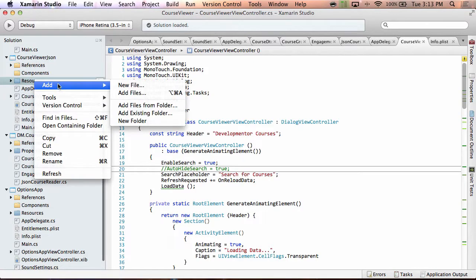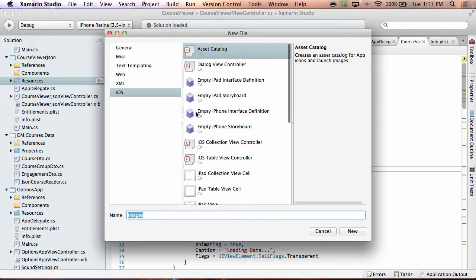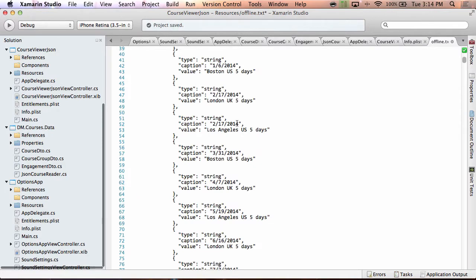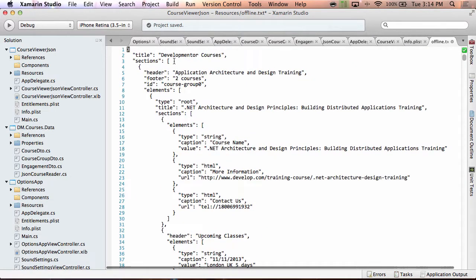And so I'm going to put it right here, new file, into my resources. And let's just create a text file. We'll call it offline.txt. And let's just paste in the JSON. So here's the JSON itself, has a title, has sections, application architecture designer, has 2 courses, that's my footer.